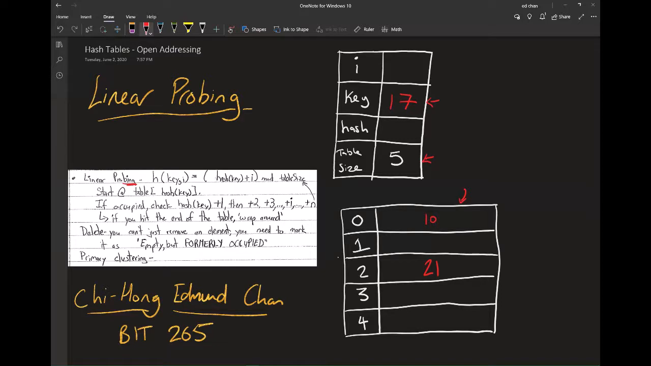So our key again is 17, and we always start when i is equal to 0. Next, we calculate the hash. The hash is always the key mod the table size. So in our case, it's 17 mod 5, and that leaves us with 2. So we know our hash is going to be at 2. And that's where we start here.